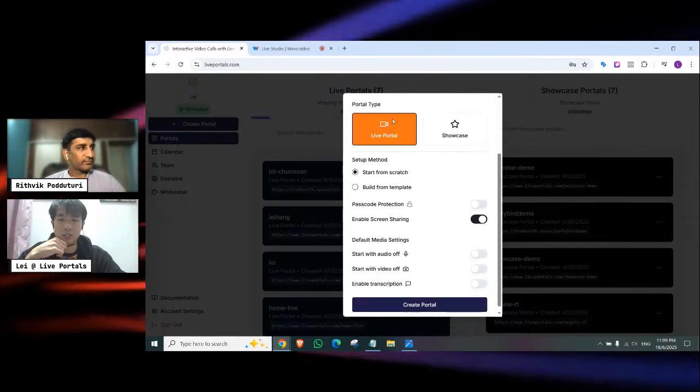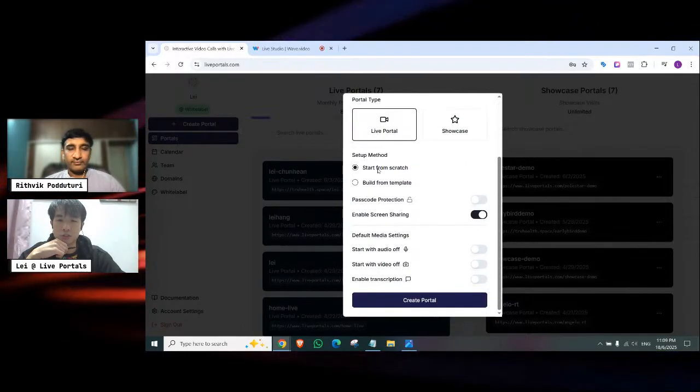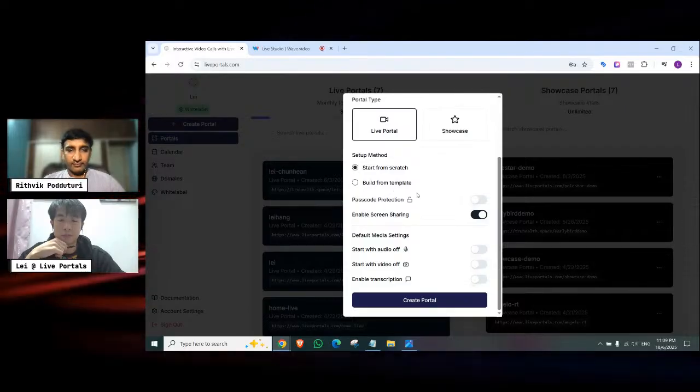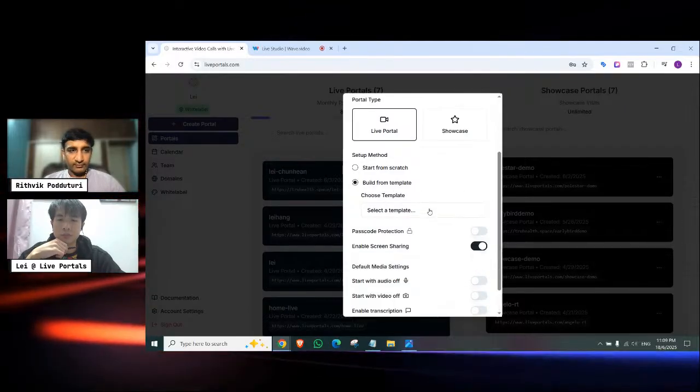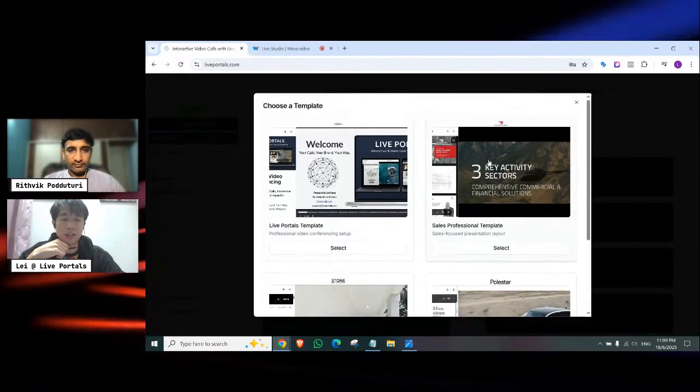Okay, I'll just start with a live portal. We have two options: start from scratch or build from a template. I'll just build from a template. We have 4 templates right now. We'll be adding many more soon.